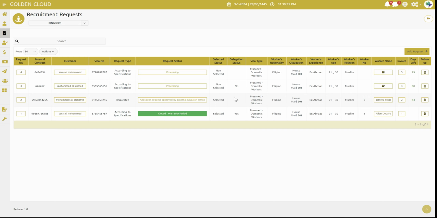When we add a new request for a customer, the initial status you will encounter is processing. This status indicates that the wheels are in motion and our team is actively working on fulfilling the customer's needs. So this processing status serves as the starting point in our request journey. It's a crucial phase where our Saudi office takes charge, ensuring a seamless experience for our customer.